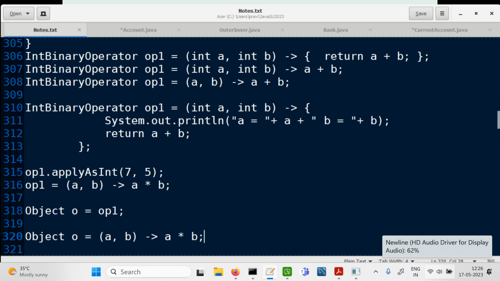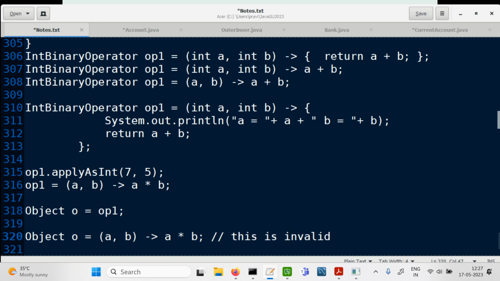Object O equal to, and I give a lambda expression. Everything is assignable to the object type, no? Yes, sir, it is valid. It will not compile. Okay. And what are the reasons here?